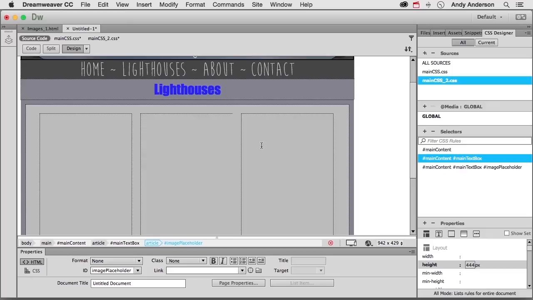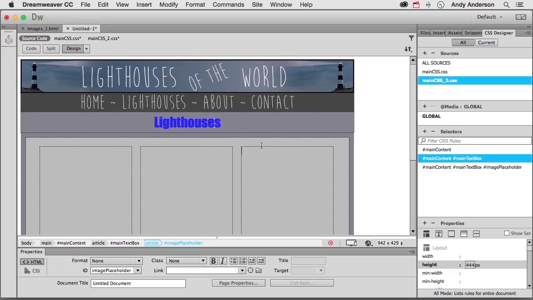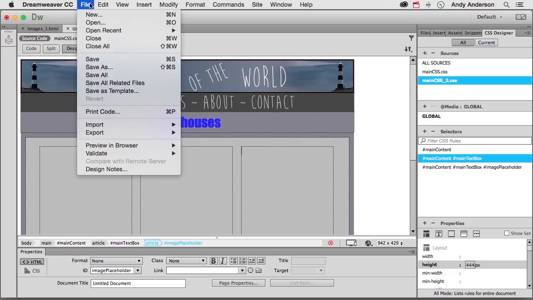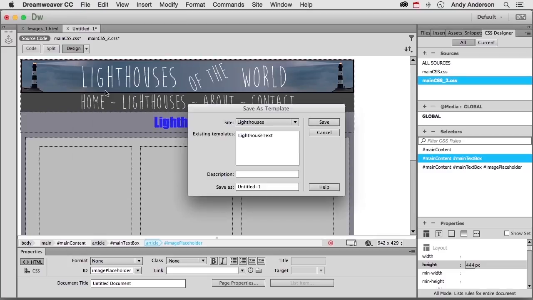We will, in a real site, have many more than just one of these pages. So if you don't save this as a template, you're missing the point. So let's go up to the word file on the pull-down menu and go down to Save as Template. Now here's the one we already have. So let's name this one Lighthouse Images. Just like that. Click Save.